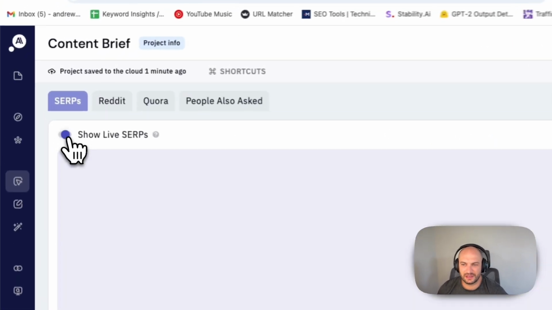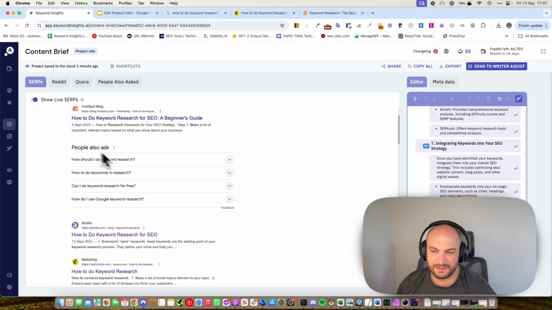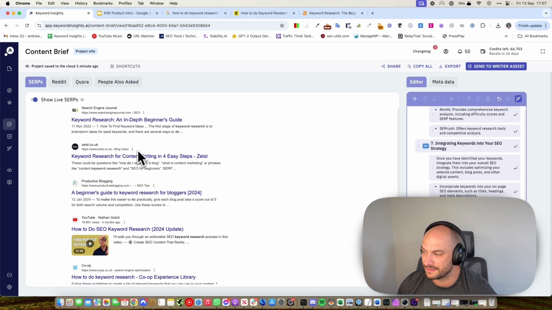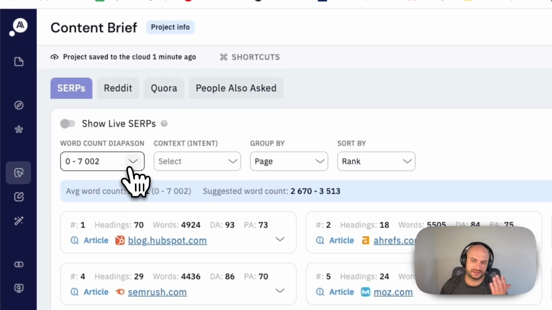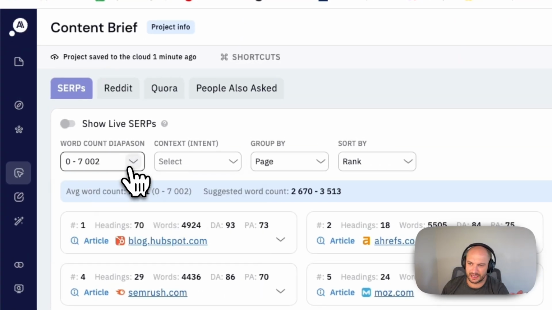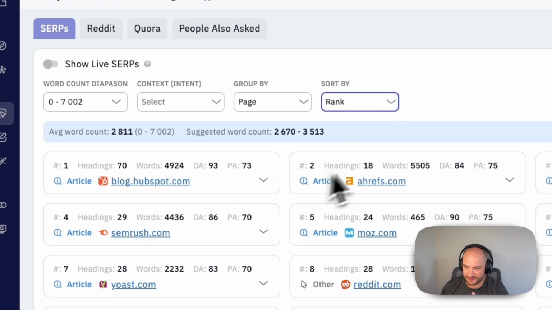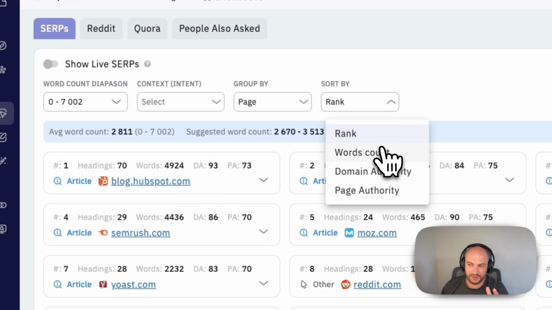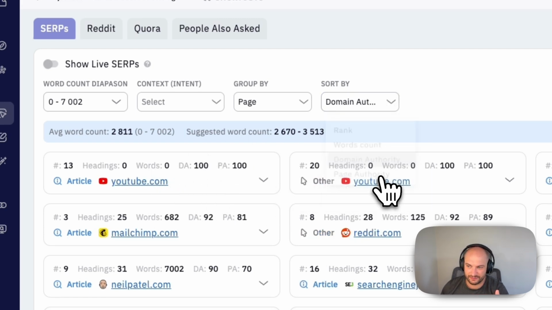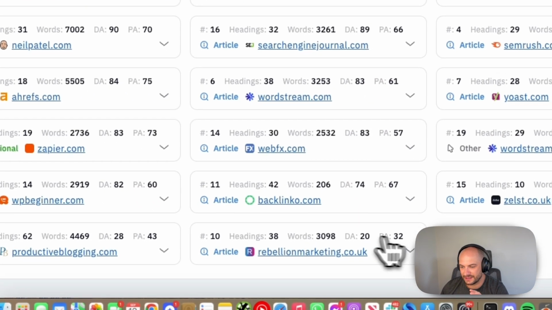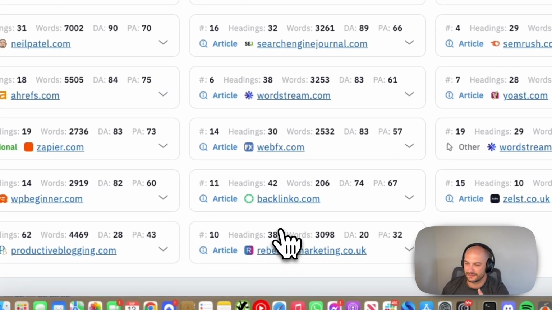I can also view the live SERPs, so I can see if there are any People Also Ask questions here or any featured snippets that I want to target. And I can do things like sorting by word count, and we've gone through that. At the moment, by default, they're sorted by rank, but we could sort them by word count, domain authority, or page authority. So if we sort by domain authority, we know that if we scan down, these are maybe the ones we should be looking at out of interest.